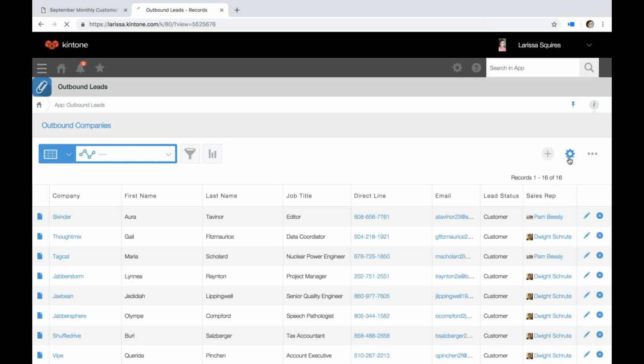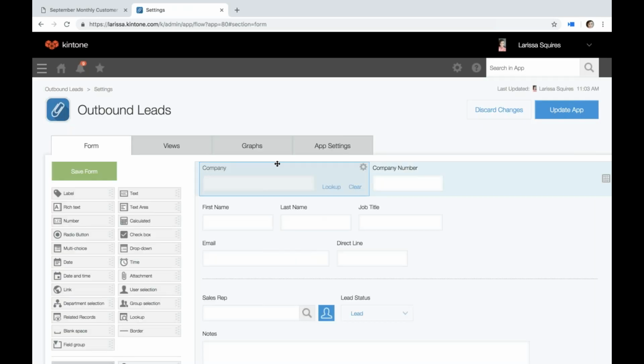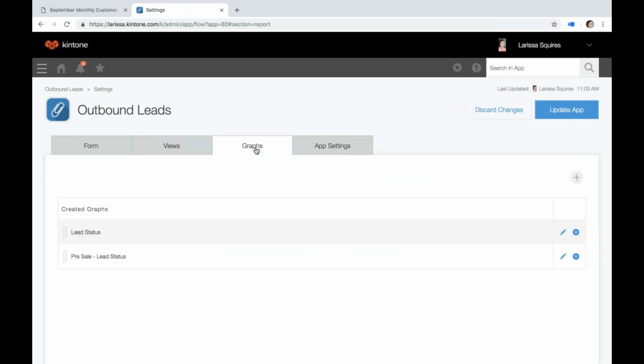Within this app, we're going to click the gear wheel. We're going to navigate to the Graphs tab. Similarly to View, here you can reorder your graphs, edit, and then delete them. So we'll click the plus icon to create a new graph.